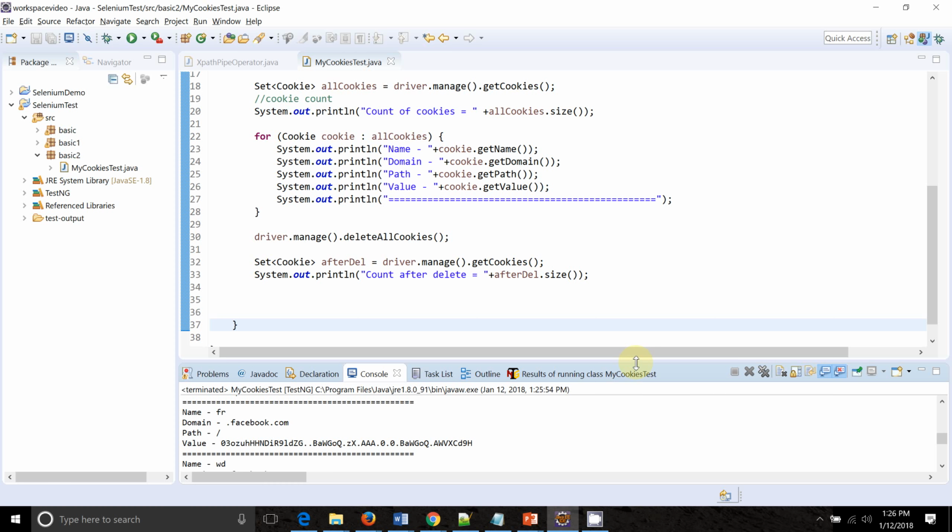This is all about how we can handle the cookies with the help of Selenium.